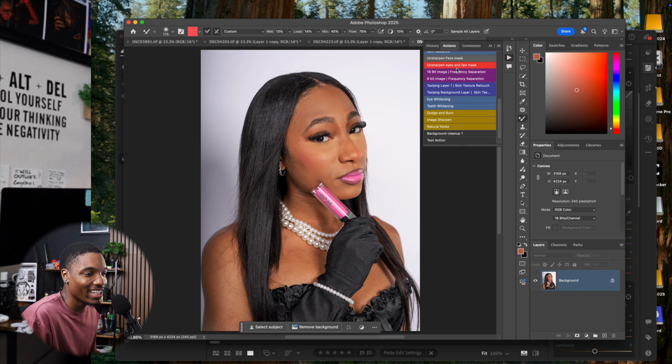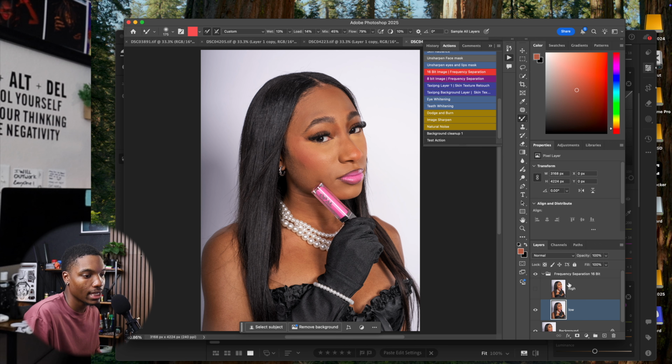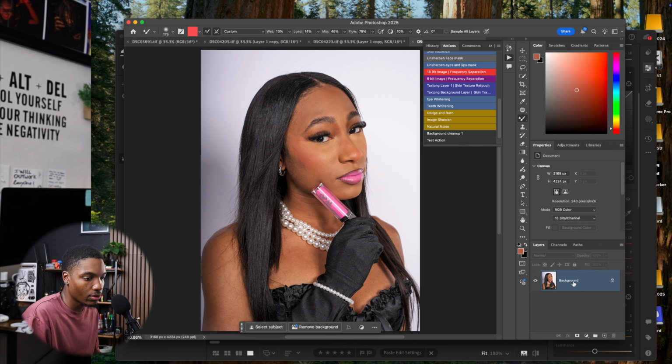And as you guys can see, we have a sharpened mask, we got an 18-bit. So you guys are like, oh my God, what does all this mean? So first thing I want to start off with, we're going to do frequency separation. We want to make sure that we're selecting the right image. So we have this image right here on this background layer.